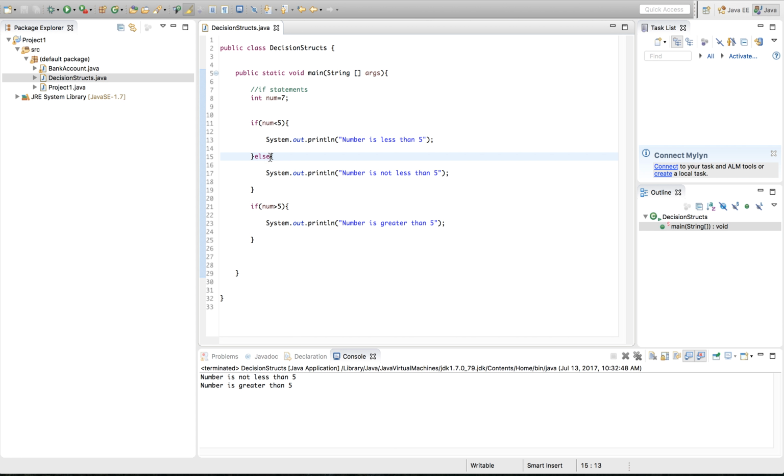We can also have something where you have an else if statement, which we can say is num less than 9. If this num is less than 9, print: number is less than 9. So we can run this.